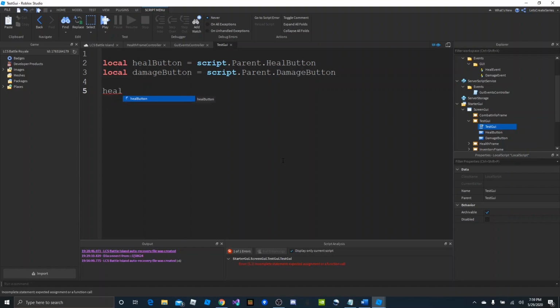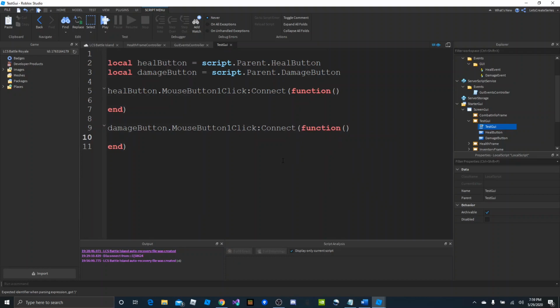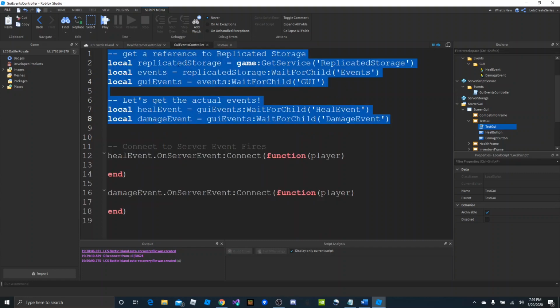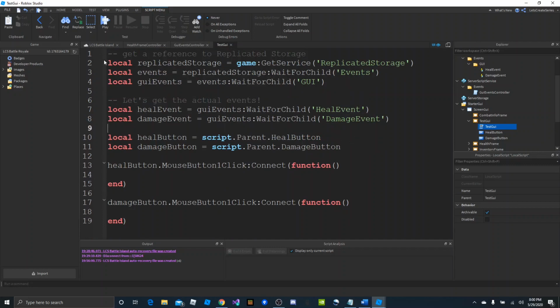Okay, and then we just need to attach to a mouse button click. So we can say healButton.MouseButton1Click:Connect, and then we'll connect an anonymous function. And we'll do the same thing for the damage button: damageButton.MouseButton1Click:Connect, and this will take an anonymous function. Perfect. Now we also need to grab those events. If you remember, we copied and pasted from the HealthFrame controller or GUI Events Controller, it doesn't matter. We'll copy and paste that right at the top, from the very top to the end of the damage event, because we need those events.